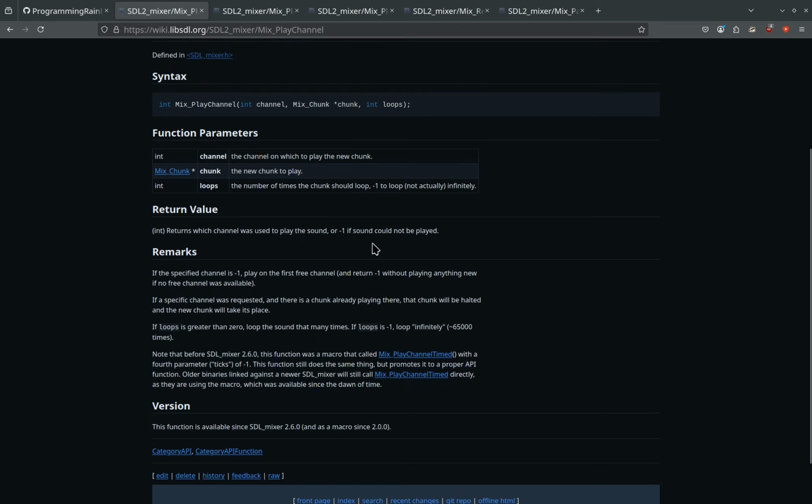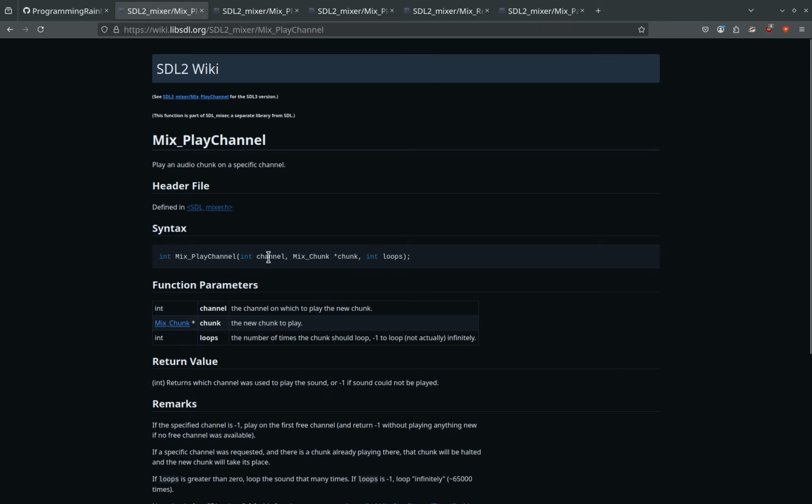I think you can change it too. I'm not really sure, but I believe it plays 8 sounds simultaneously. If you try to play a ninth one, the ninth one won't get played. And you can choose what channel to go on and you could keep track of this and everything else. And I actually don't care about any of that. I just want to play it.